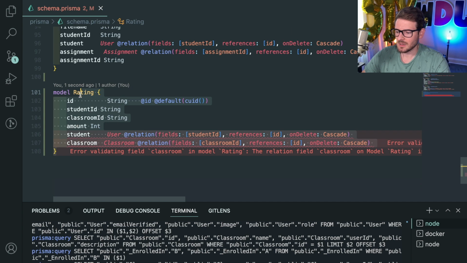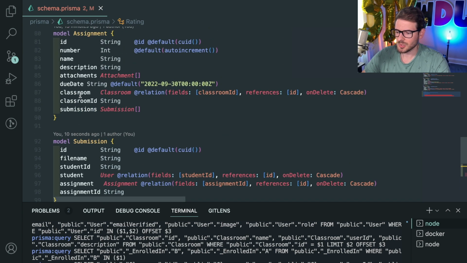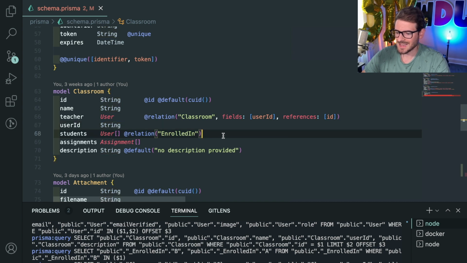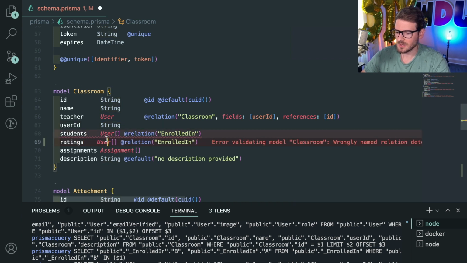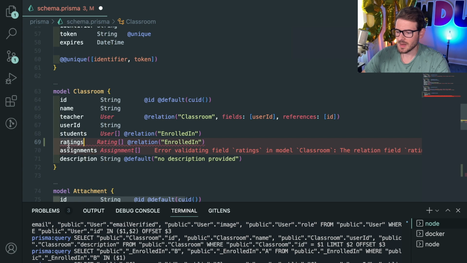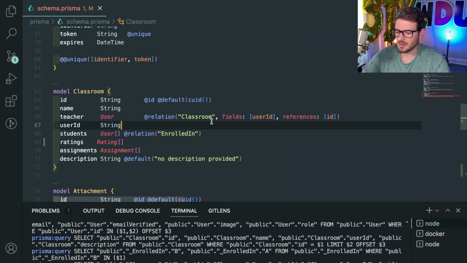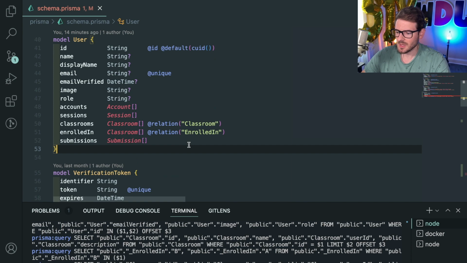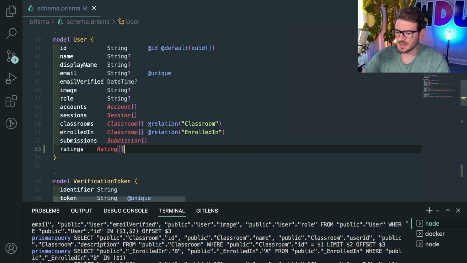But once you've added a rating model, you can actually go to your classroom. Let's find the classroom model. And I want to attach some ratings to it. So you can say there's a ratings property on classroom. It's an array of ratings. And this is going to be a relationship. Okay, so we'll do that for the classroom. And then we'll also go to the student. And the student also has ratings that they submitted.